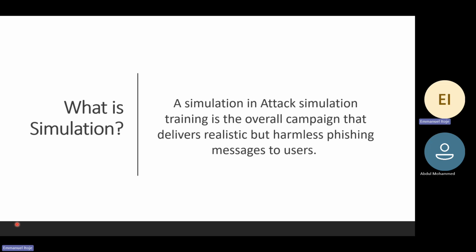Now, what is simulation? A simulation, as we're mentioning in attack simulation training, is the overall campaign that delivers realistic but harmless phishing messages to users. So the goal is to deliver something realistic, but even though the campaign is realistic, it is actually harmless.